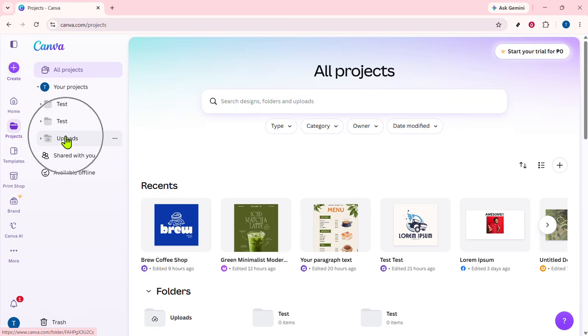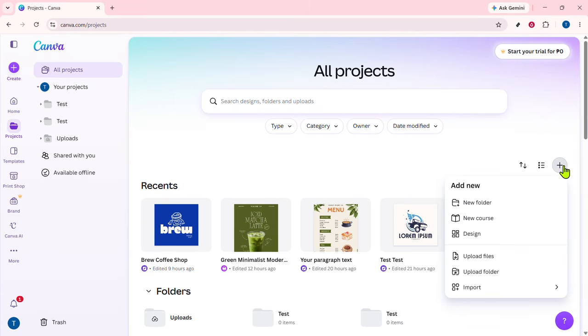When you click the plus sign, a menu will appear with creation options. From that menu, click Add New Folder. This will create a folder inside your projects section, giving you a dedicated space to store and organize your Canva files. At this point, your new folder is ready to use.